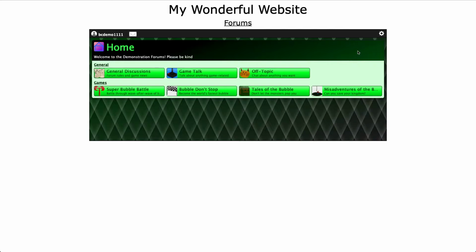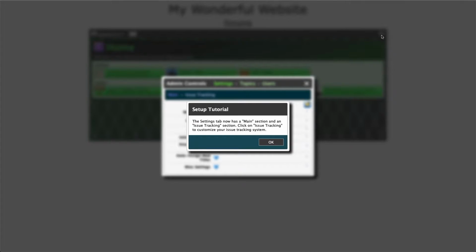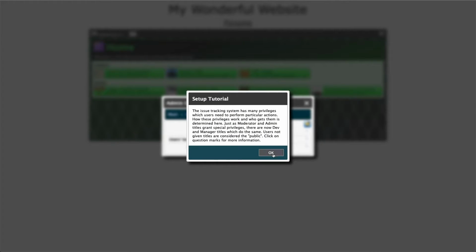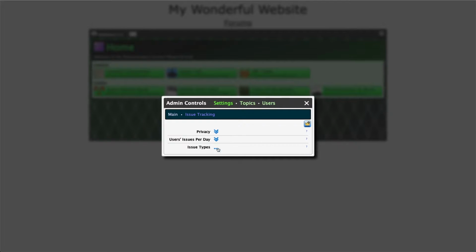And then we're going to go back to the admin controls. When we come here, it now tells us that the settings tab has two subtabs. Before, these subtabs did not exist, but because we have an issue tracking system, now we have a main subtab, which is what we would normally find here, and then an issue tracking subtab, where we will find our issue tracking settings. So most of this video is going to cover what each of these settings are.